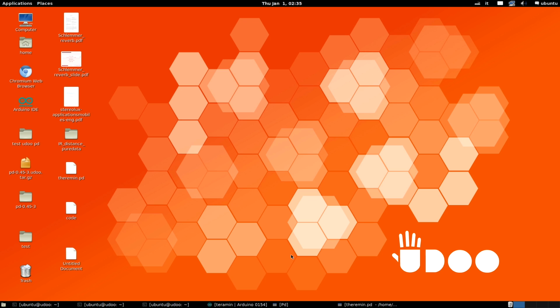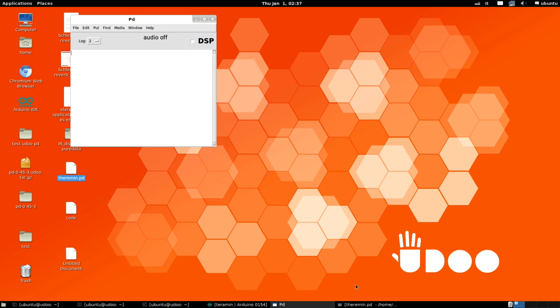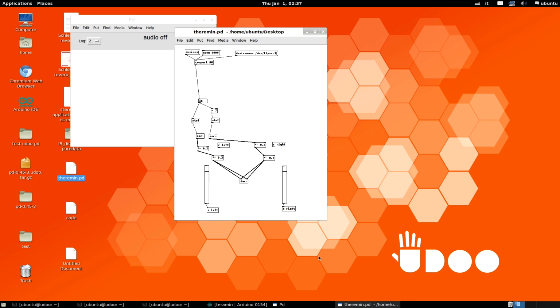Okay, for this project we use stock UDOO's Ubuntu and we just installed Puredata on it, following the directions you can find on UDOO's website or in the forum if you wish to have the extended version. So we open Puredata and we open the theremin Puredata file, which you can download in the article explaining.